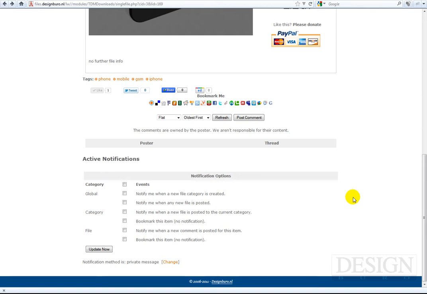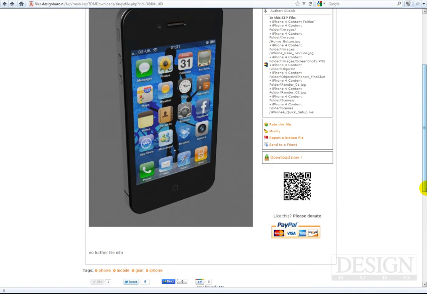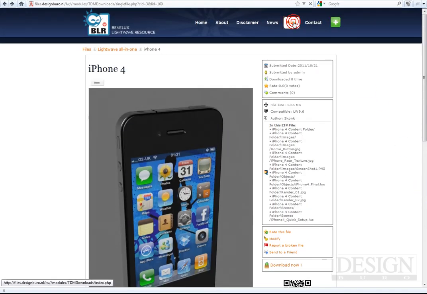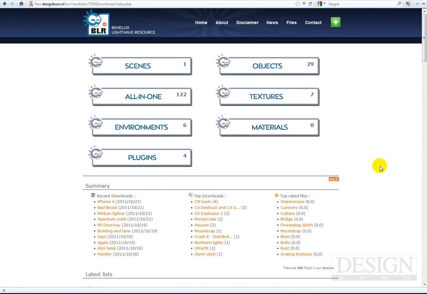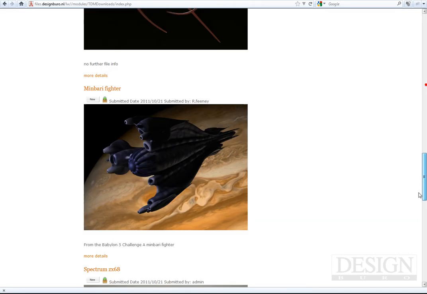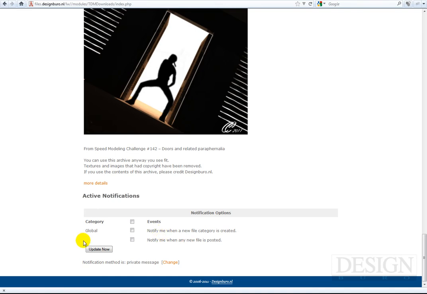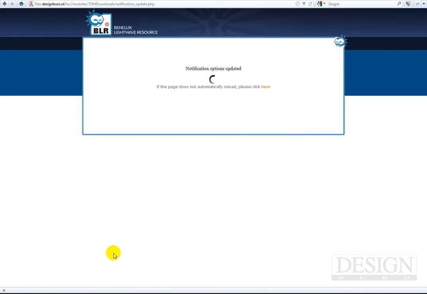And what's really neat about this whole setup is that if you go to files, and you just want to know when a new file has been updated, just scroll down to the notification options and say here, notify me when a new file in the category is created, or notify me when a new file is posted. Okay, you just click that you want that and say update now.